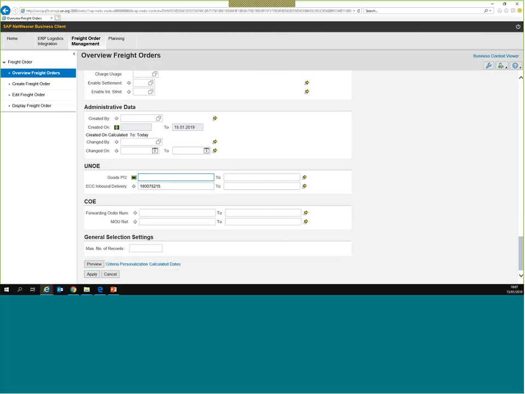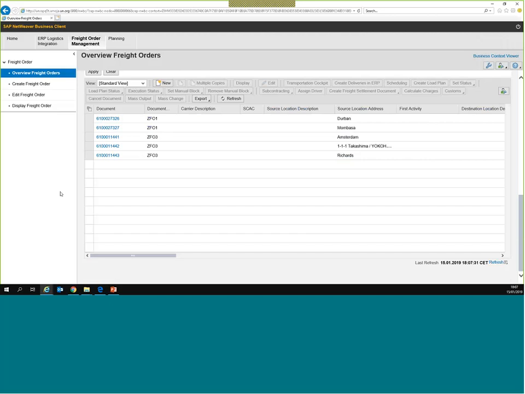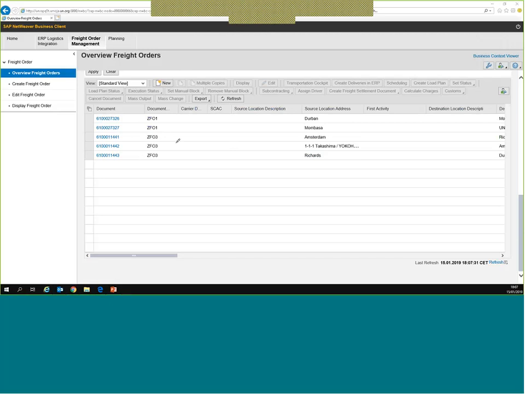In this case, I will have fewer, but still I think I will have more than two. But why do I have more than two? Because we already mentioned this before. You can see that we have two of type ZFO1 and three of type ZFO3. In this case we're talking about UNOE FCA, so these three refer to the legs provided by Nissan.